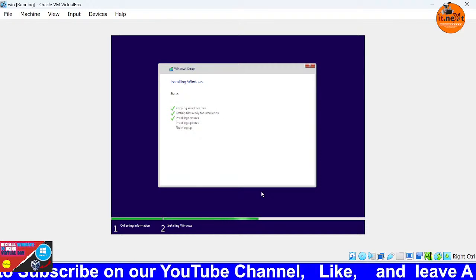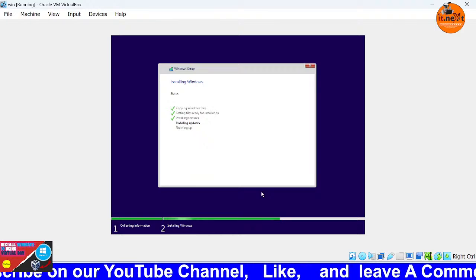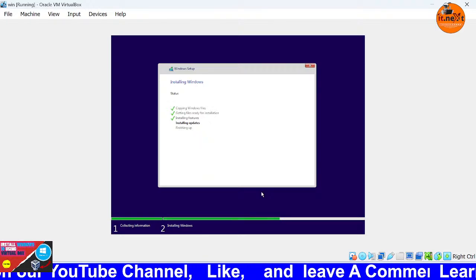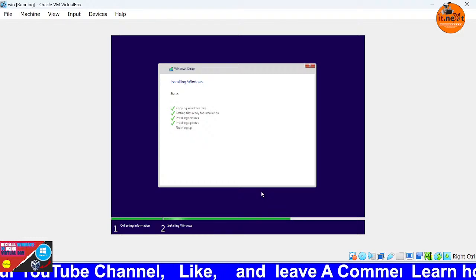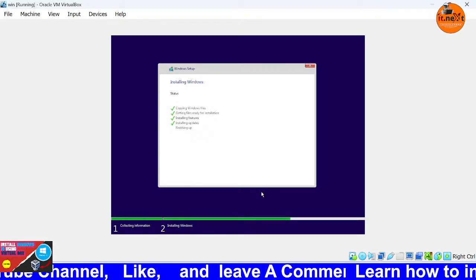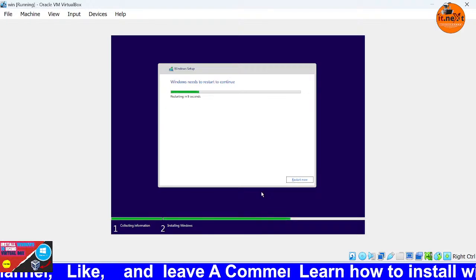Okay, now here you can see the setup is successfully copying the files. Now you can see it's installing the updates, and then after this it will restart the machine. And please remember, the machine will restart several times, and don't forget that this is okay.